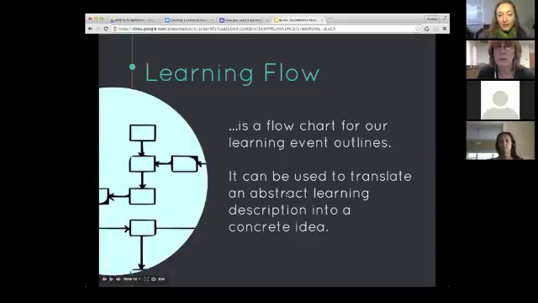In summary, a learning flow is a flowchart for learning event outlines. It can be used to translate your abstract learning ideas and topics into a concrete idea. So you're turning it into something more tangible or more interpretable. And it will guide you in writing your content and developing your learning pieces.